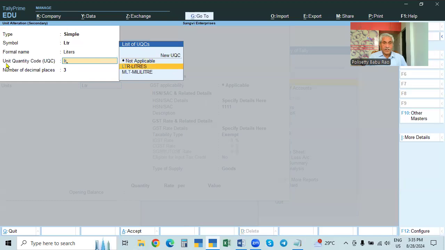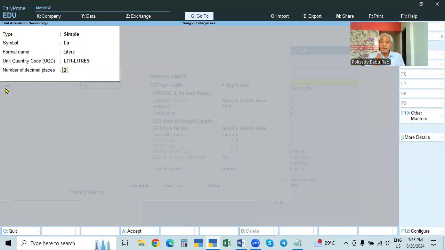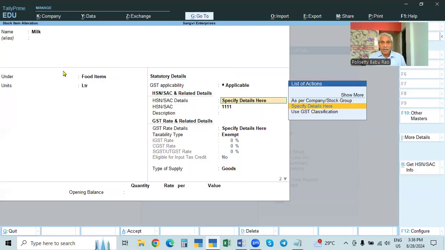LTR. If you take LTR liters, in the case of liters, kgs, etc., there will be a decimal point. Suppose 2 kgs, 2 liters, 500 grams, 500 ml. In that case, 2.500, 560 ml, 2.560, like that up to 990 ml. If it is 1000, it will roll over. So up to 990, it is ml, that is after the decimal. So 3 decimals you have to take. Number of decimal places, 3 places for liters and kgs. Okay, this is applicable.